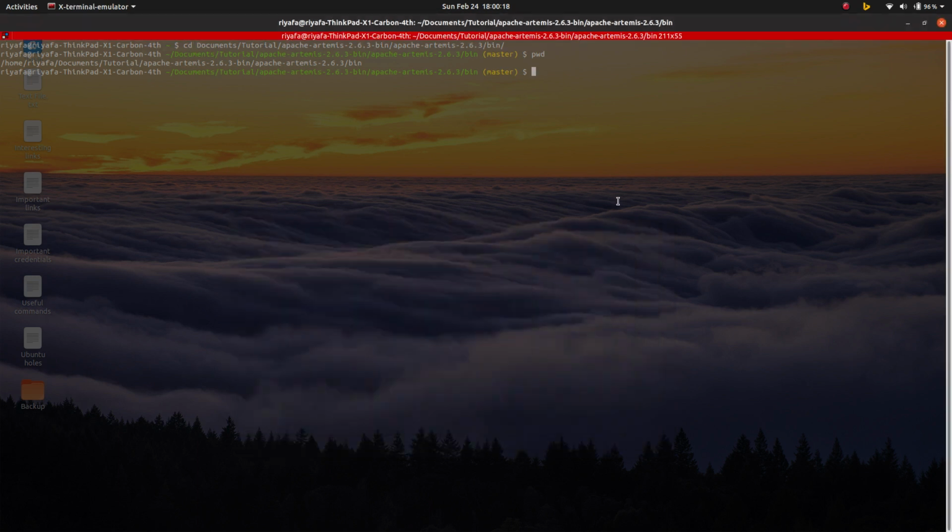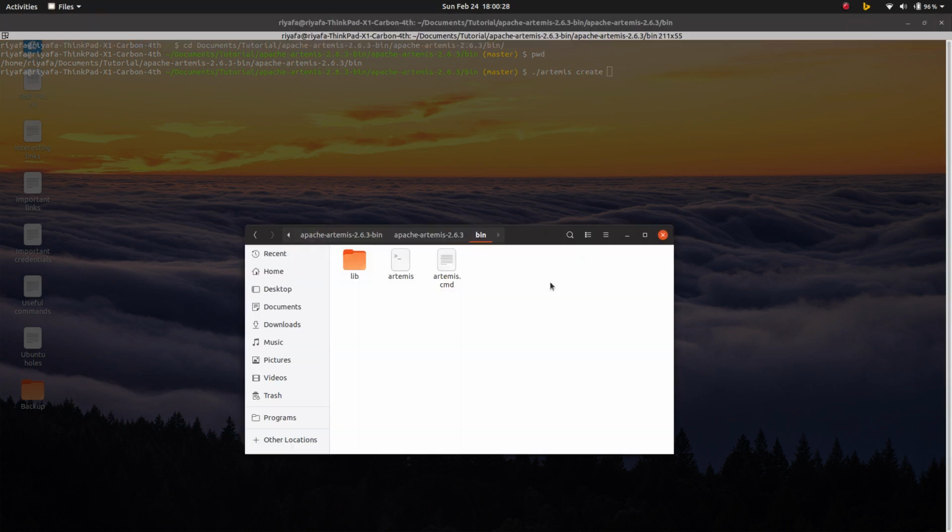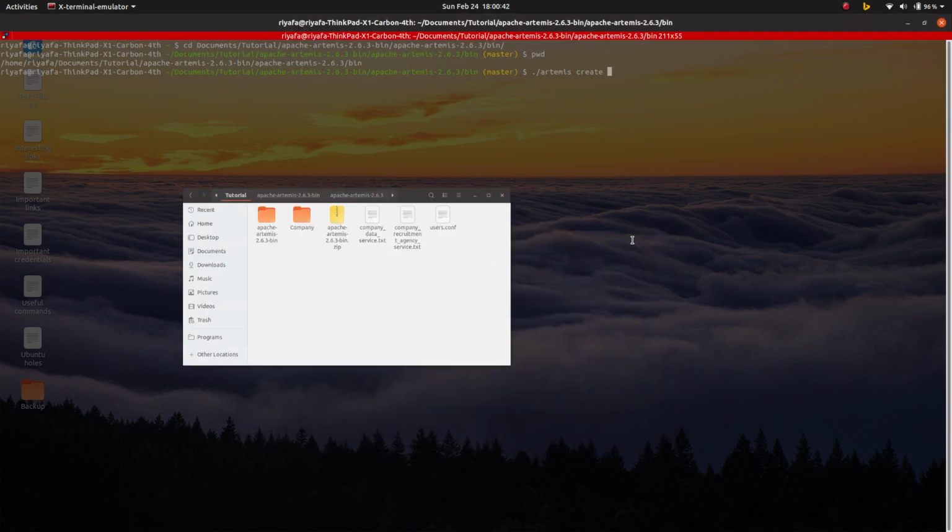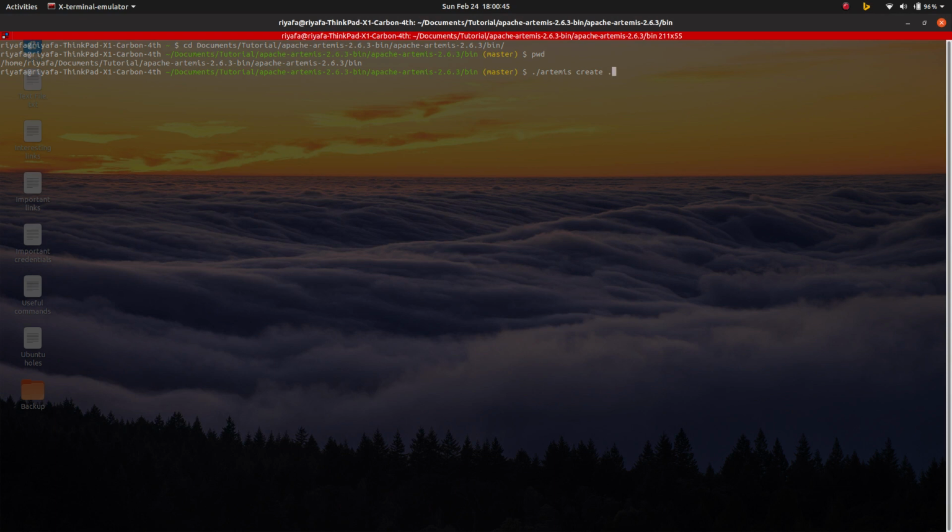And then here I will say ./artemis create. And I am going to create my broker here. Let me create the broker in this folder, and I will create it in a folder named broker. So I will go 3 folders backward and say I want to create it in a directory named broker.